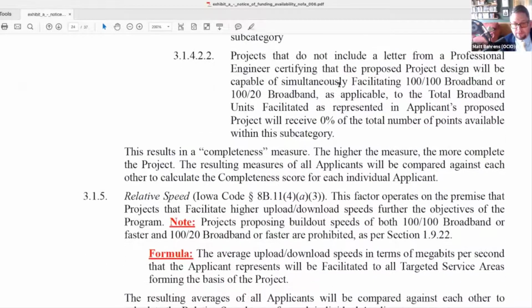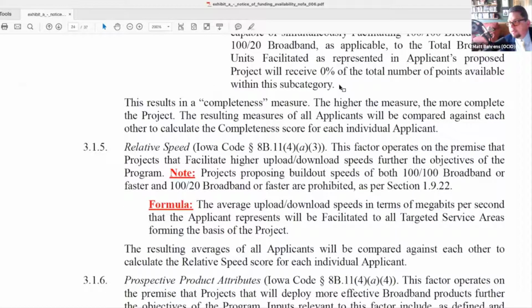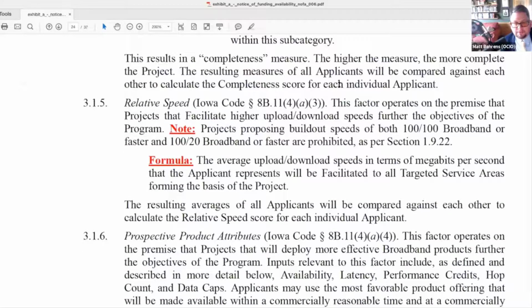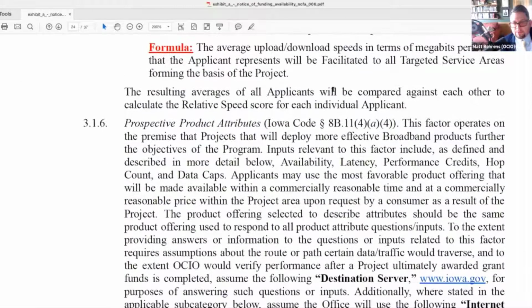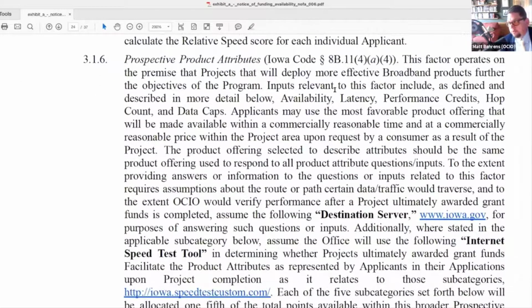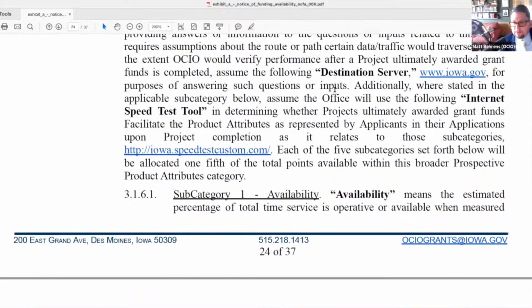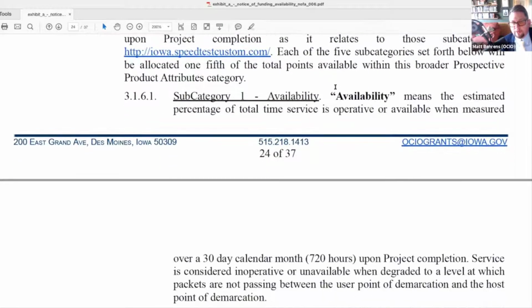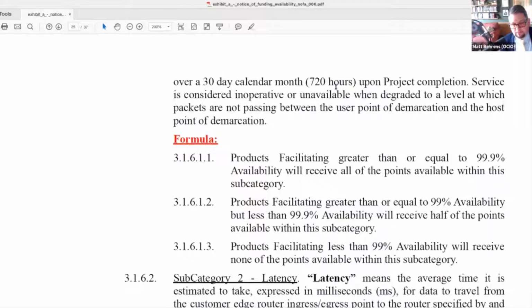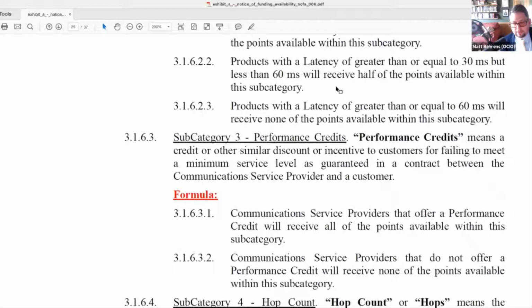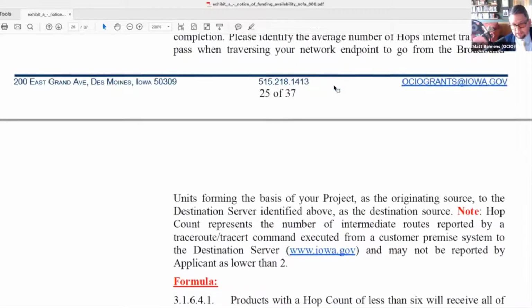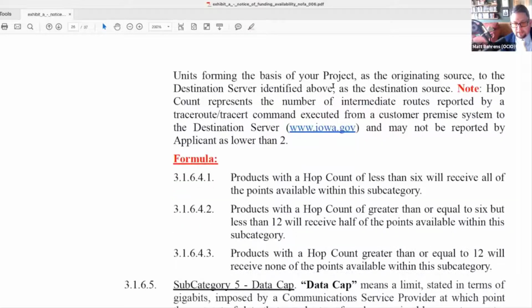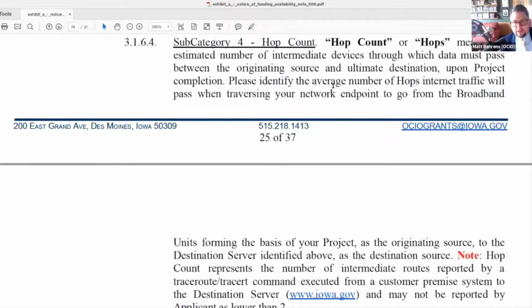We move on then to relative speed. This is where we measure the average upload and download speed of your project as compared to any other project. And then we basically award you a score based on that. Prospective product attributes, this is similar to what you've seen in the past, although we did remove one element. We look at characteristics of your broadband service that you're going to provide: availability, latency, performance credits, hop count, and data caps. Now, we have had some challenges with applicants in the past on hop counts, so we've taken some time to just clarify in this what the intended meaning of hop count is.